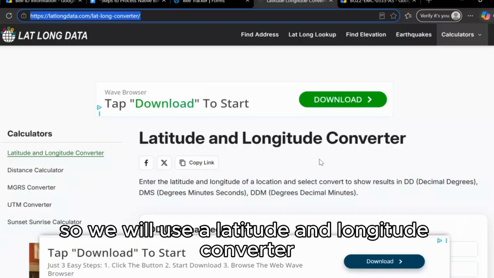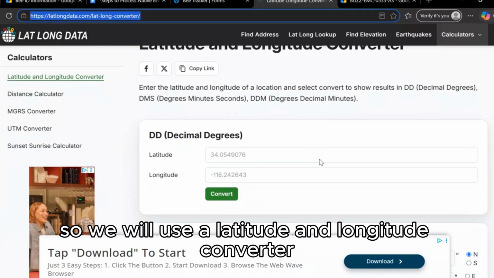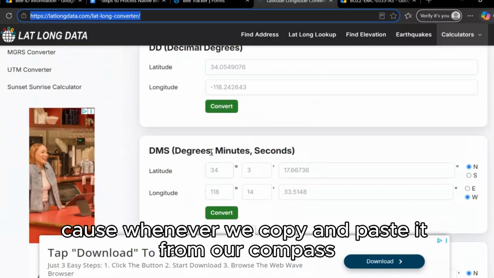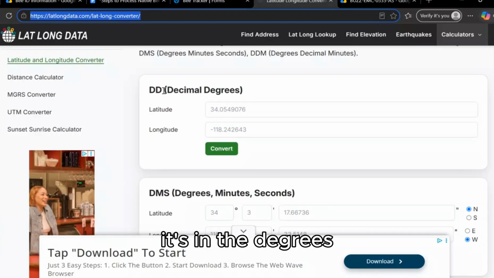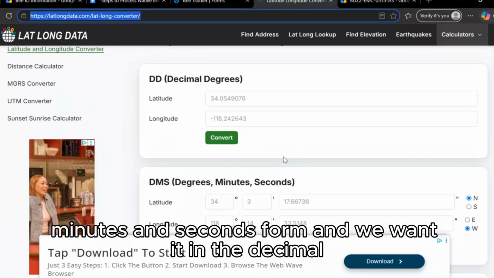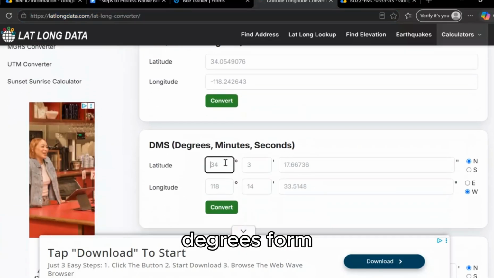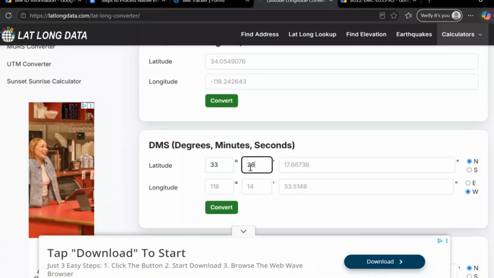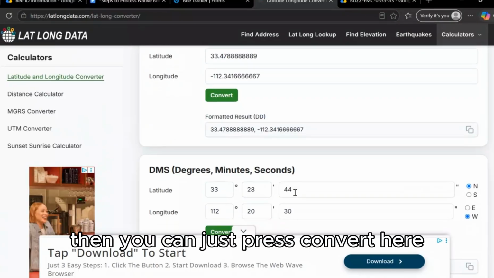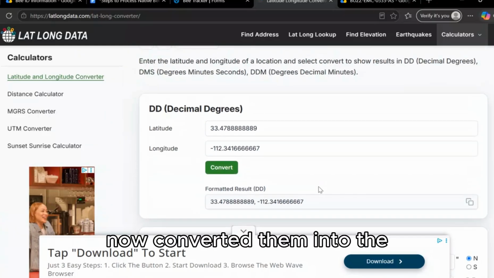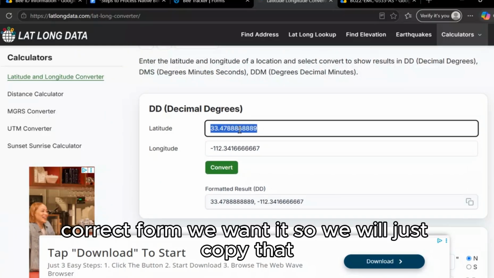So we will use a latitude and longitude converter, because whenever we copy and paste it from our compass, it's in the degrees, minutes, and seconds form, and we want it in the decimal degrees form. Then you can just press convert here, and if you scroll to the top, it now converted them into the correct form we want it. So we will just copy that.